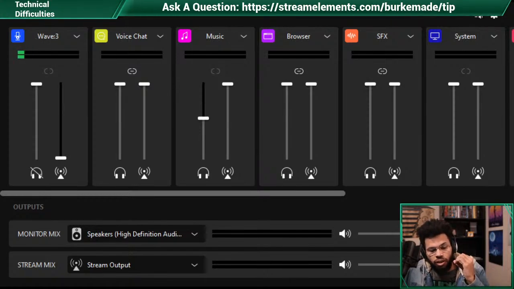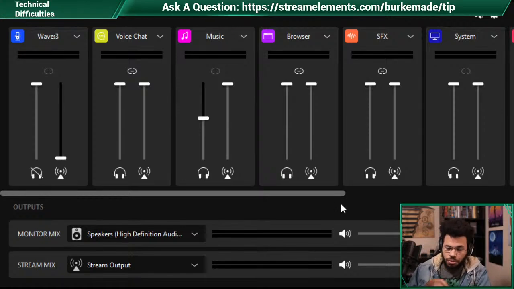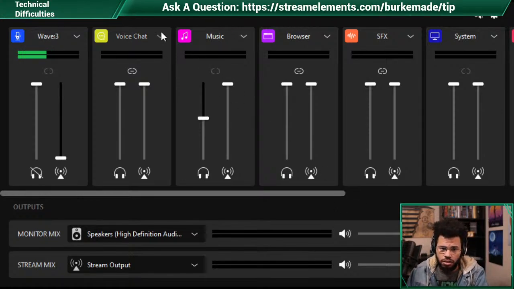So in Wavelink, you guys can see the meter moving right now. That's my microphone, right? And the only finicky thing right now is you're not going to see any of the other audio, because I have it all going into VoiceMeeter right now. None of it is coming into Wavelink.